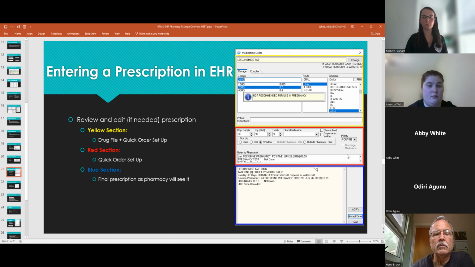So on this quick order, I tried to break down where different information comes from on any quick order. This top section, the section that's outlined in yellow, this information is coming from the drug file. The way this leflunomide drug file entry was created is controlling the dosages that are available. It's controlling the routes, and it's controlling if we've defaulted a schedule.